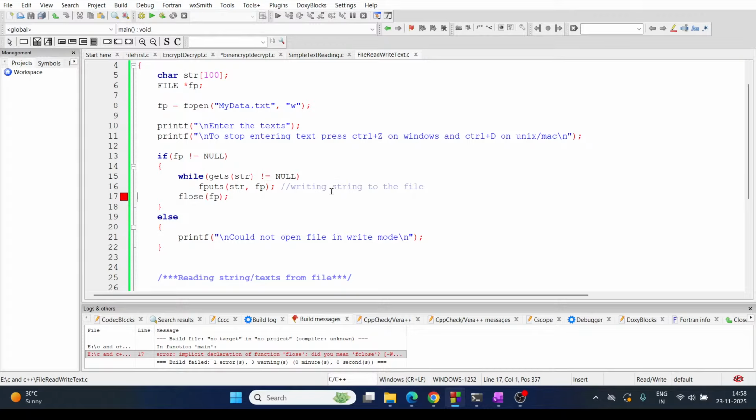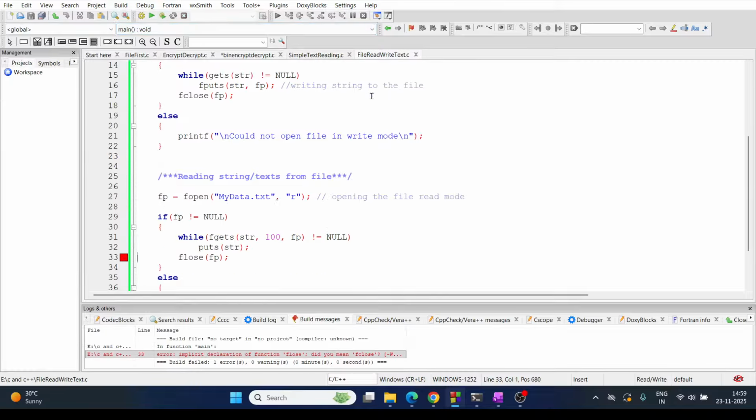F close, spelling mistake. Okay, now again let's run. Now this one again, fclose. Oh, I think my C key is not working properly on the keyboard. That's why C is missing. Okay. Let's again compile this.